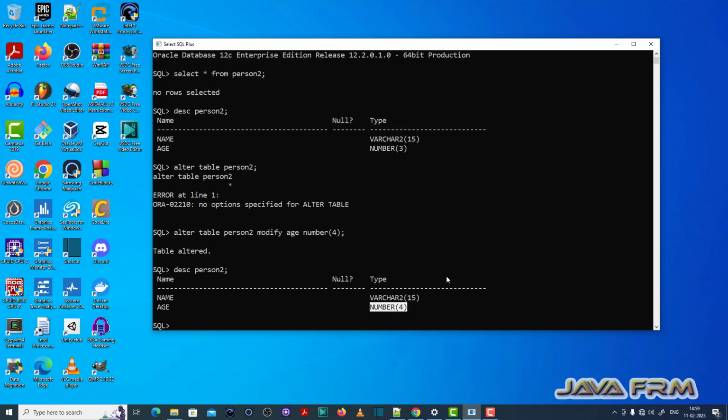So this is the fix for the ORA-02210 error in Oracle Database 12c.